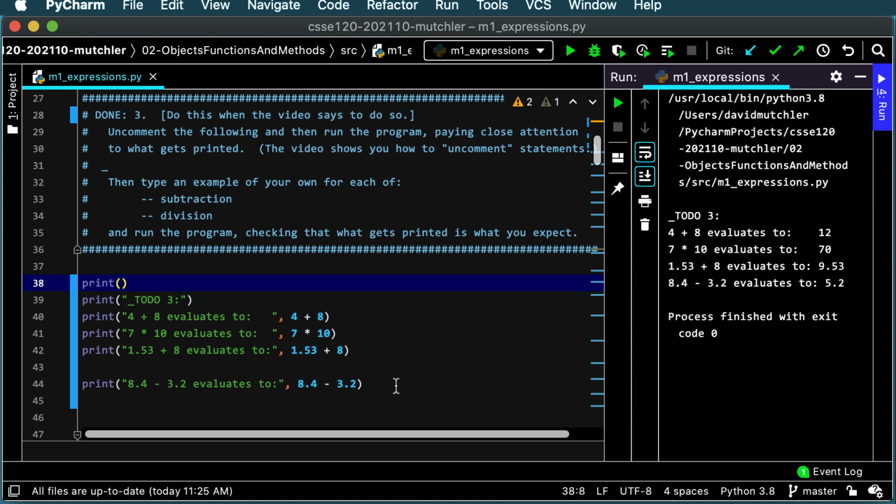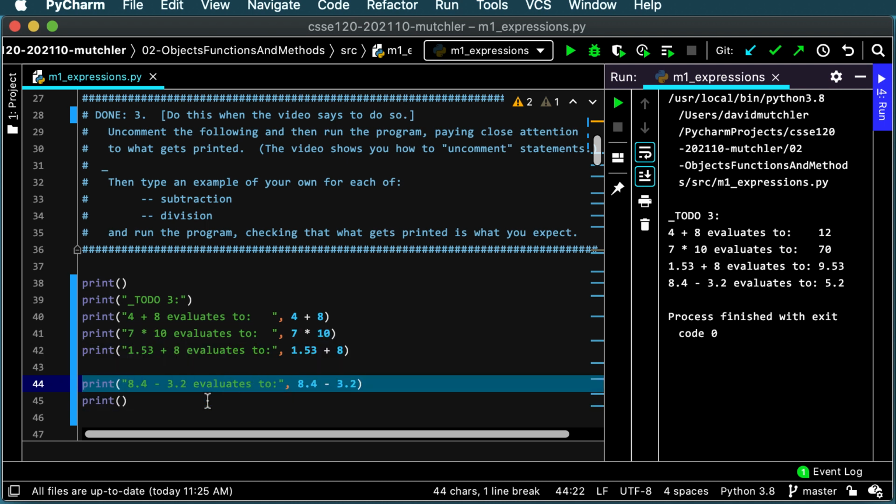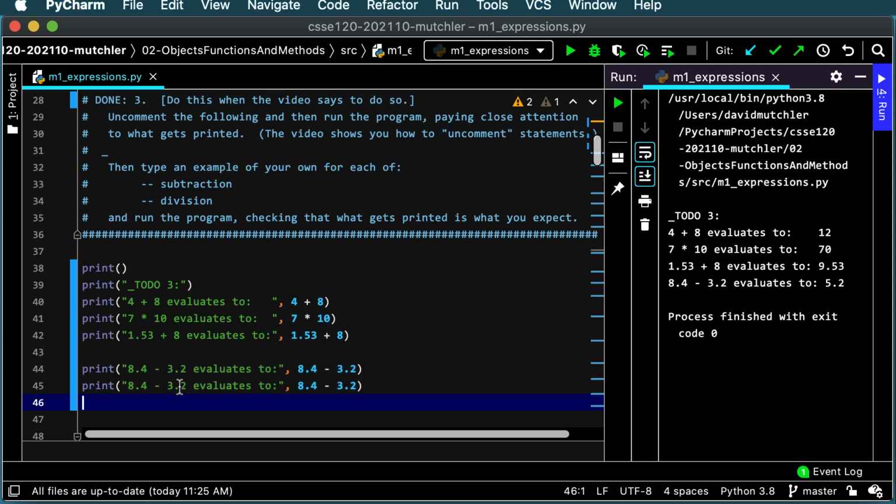So pause the video now if you haven't already, and do a similar expression, but with a couple of numbers doing division, using the symbol you would expect. I hope that you did something like the following. I'll just take the same one, and I'm just going to change my minus to division in both places. Again, I'm printing some strings, some words here, and then I'm also printing the result of dividing 8.4 by 3.2.